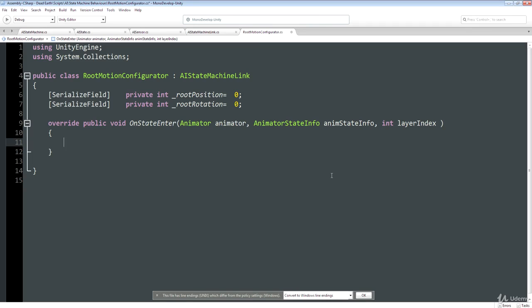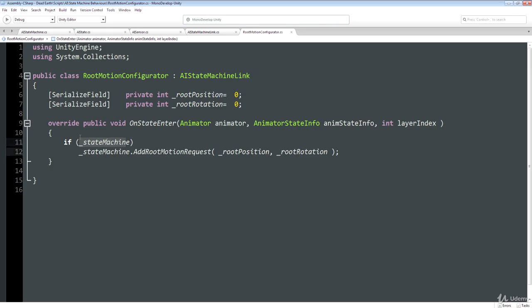a valid reference to an AI state machine, then we're going to call its add root motion request method passing in these two parameters. And this is what that looks like. Assuming we have a valid state machine reference, and we pass in root position and root rotation, which as we've discussed will usually be either 1 or -1.